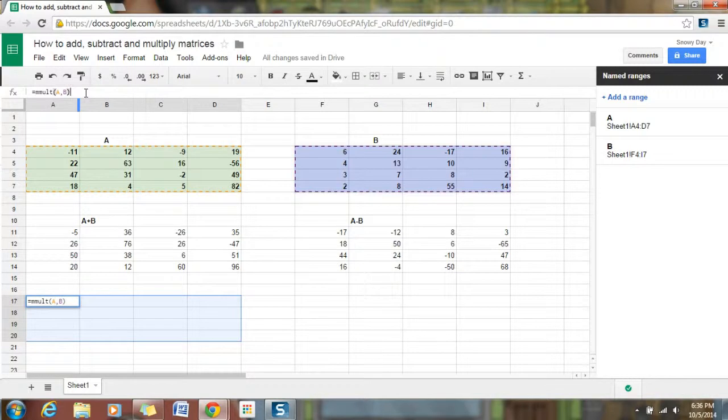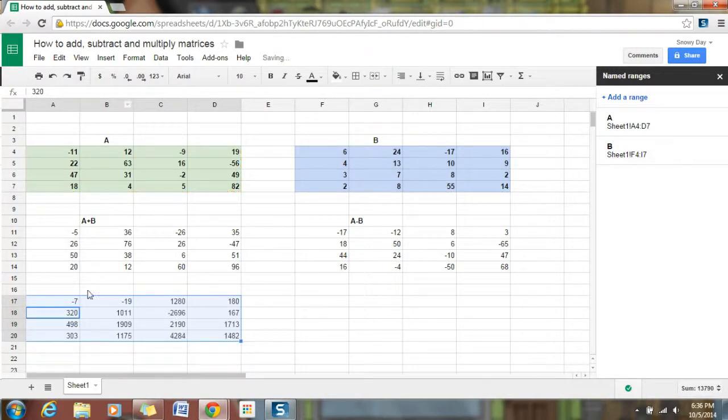Since this is already a function, we do not need to hold down Control and Shift as we press Enter. You may just press Enter. Now we have our matrix A times our matrix B. So I will name this matrix A times matrix B.